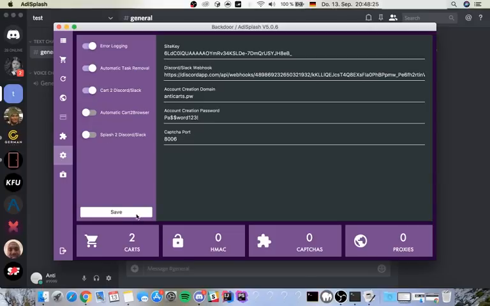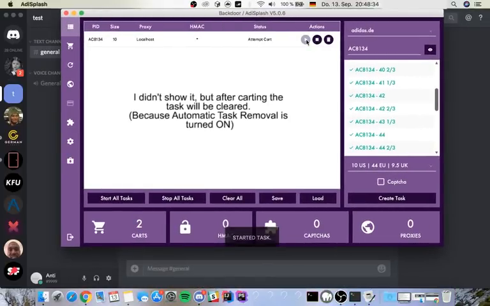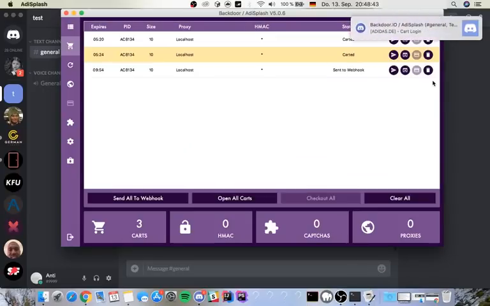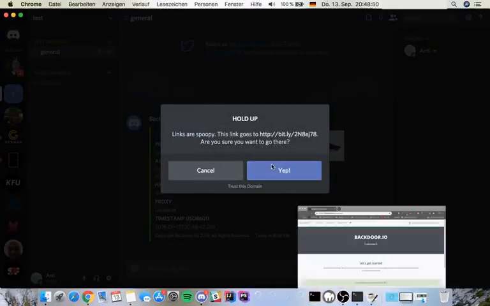So you always have to hit save or your settings won't be overwritten. So if we try this again, and you see the Discord in the background, if I cart this again, it will cart the shoe, and it should send a notification. Yes, here. So it sends you a notification. If you want to log into the cart, you just click this link, click yep, and then you get put into a link which just logs you into the account and shows you the cart.